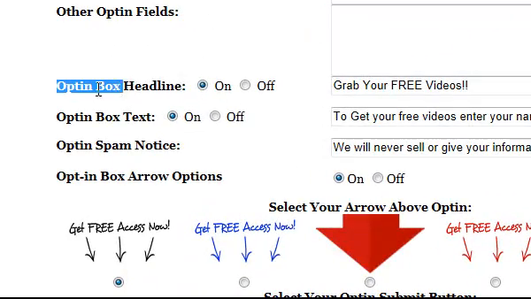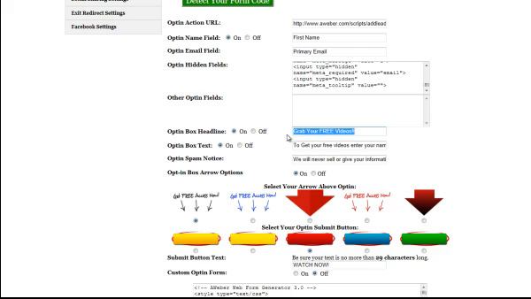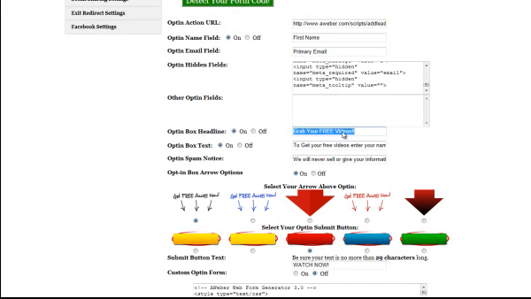At the very top, we have opt-in box headline. We got this turned on right now, and it says grab your free videos. Well, in this squeeze page, we're not selling videos. We're actually giving people the chance to download software. So we'll change this to grab your free software. Okay, so that makes that change real quick.